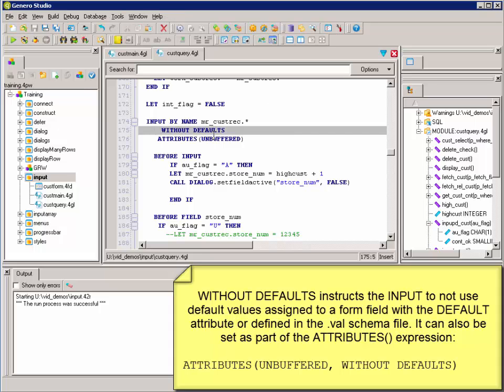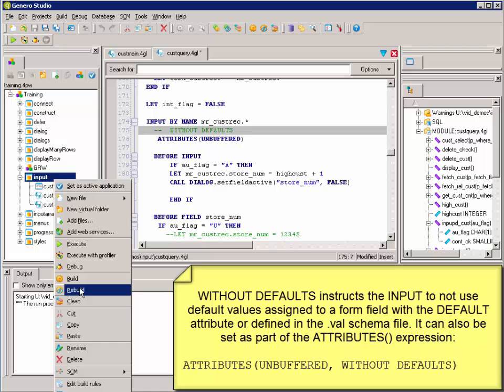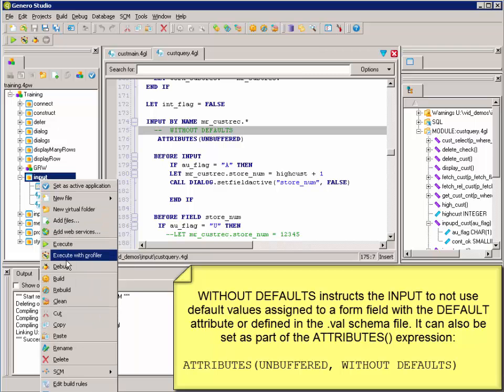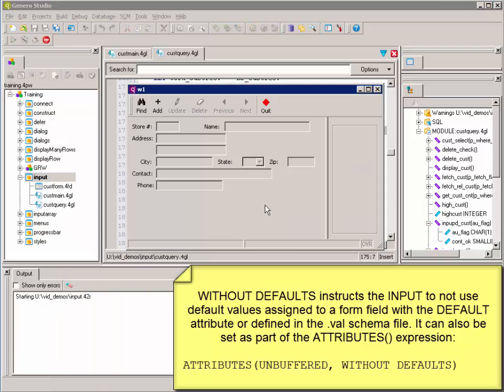If I take out without defaults, this says that when you go into the input, you're going to use the default values. And you can see there is a significant change when we go in to do an update. So let's find our record. Let's choose to update it. Notice that the form is cleared because the default values on this record that's used with this form are null. Okay, so we don't have any values here.